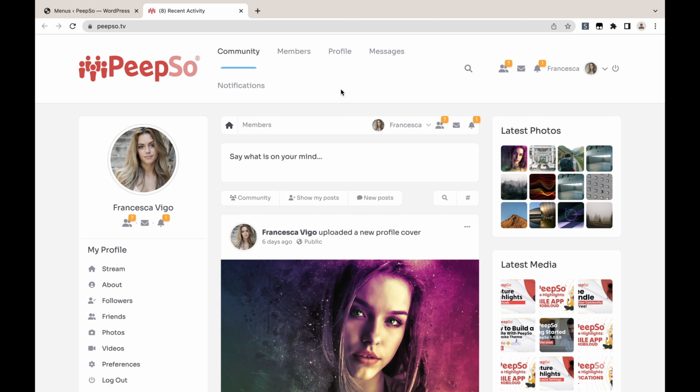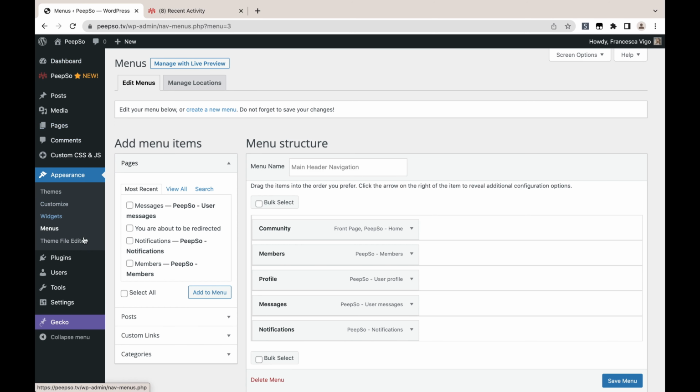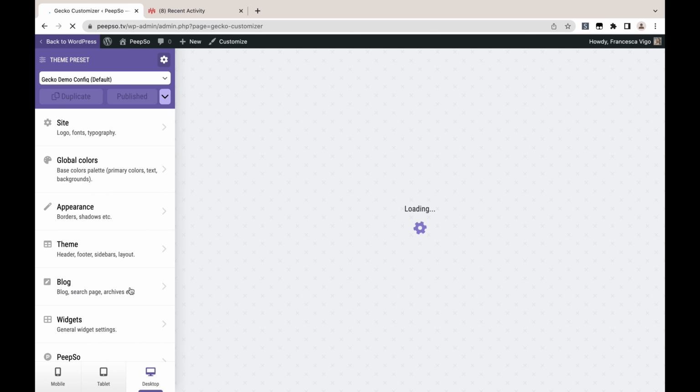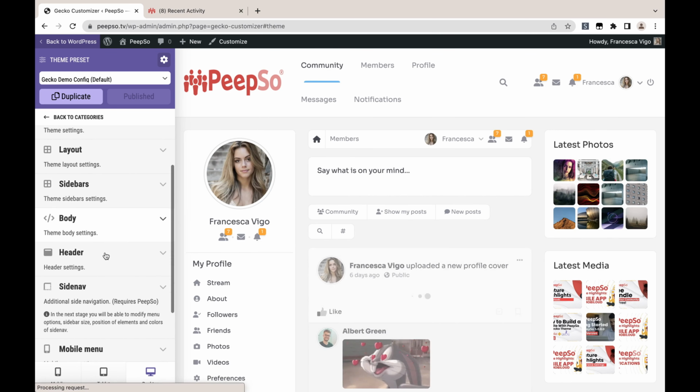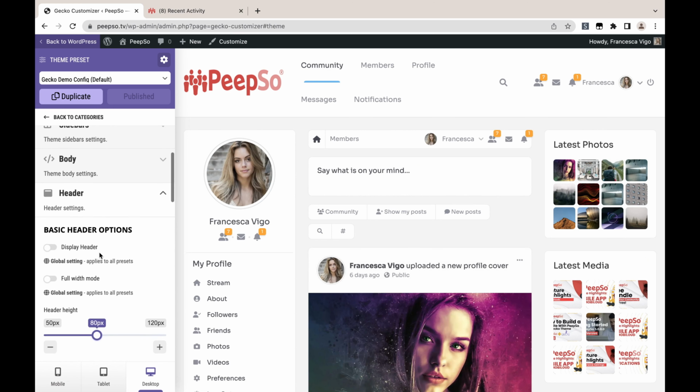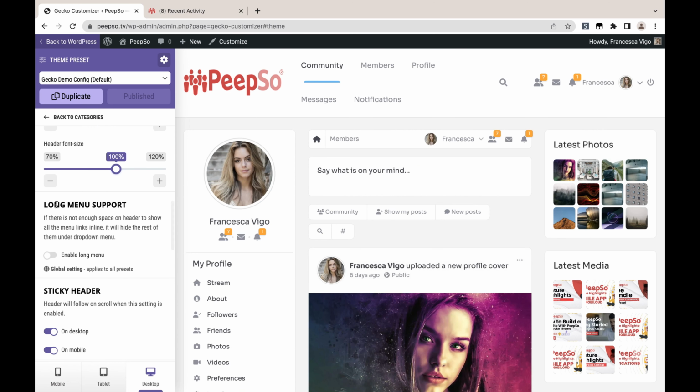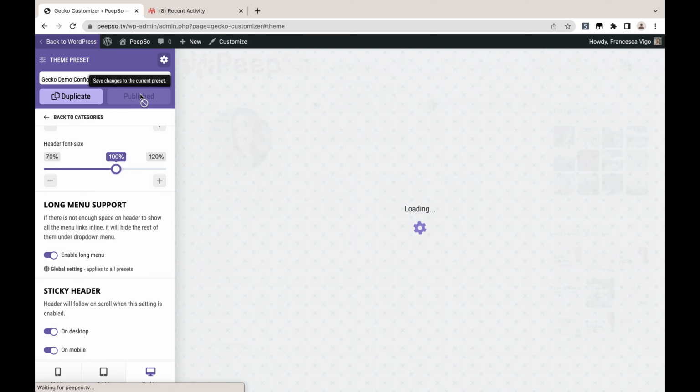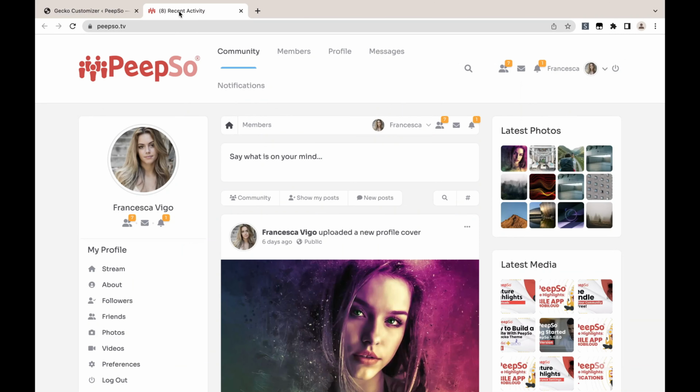Now, if this happens to you and you are using the Gecko theme and you want to change that, you can easily go to the Gecko theme, then Gecko customizer, go to theme, then find header and enable long menu support. Publish this.